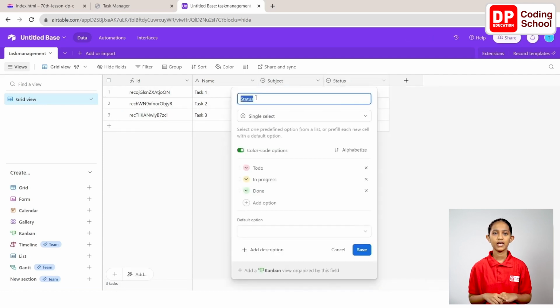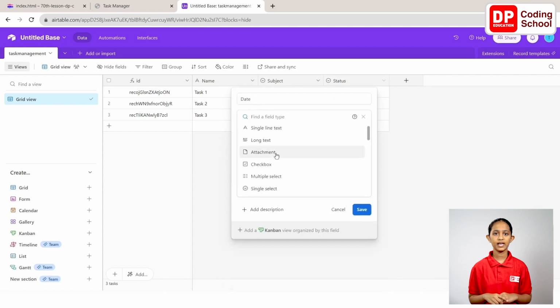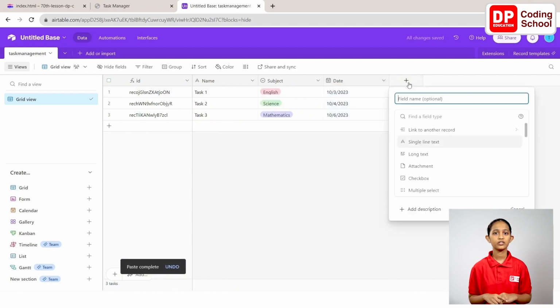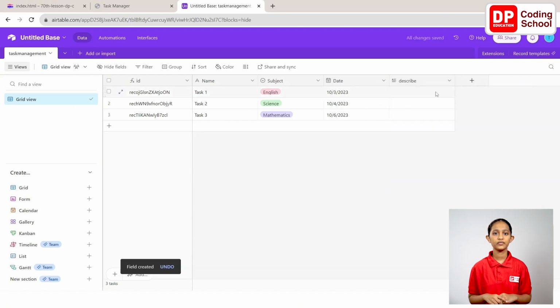Rename the fourth column as date and give the field type as date and add some dates. Click the plus mark on the right side and create another new column and rename it as describe. Give long text as the field type and type 3 example descriptions in the 3 rows. Okay, now we have finished adding data to the table.